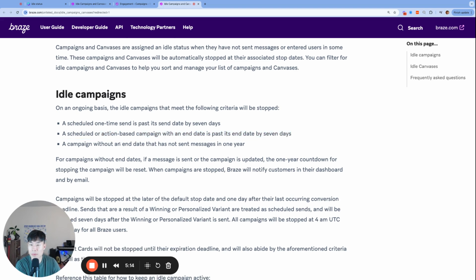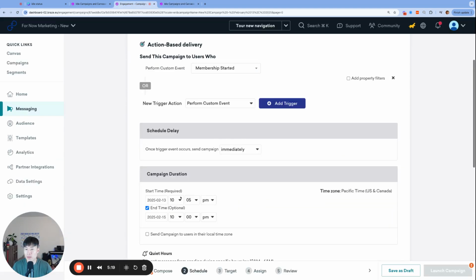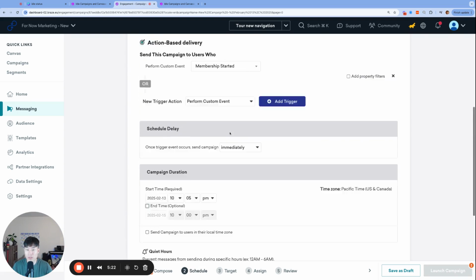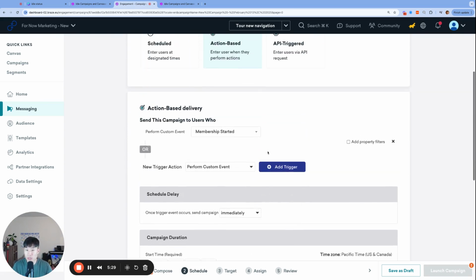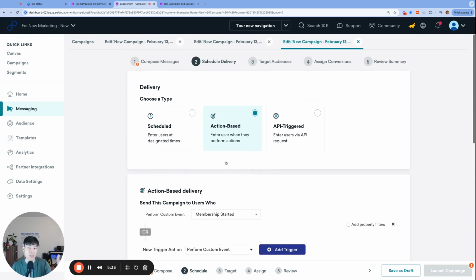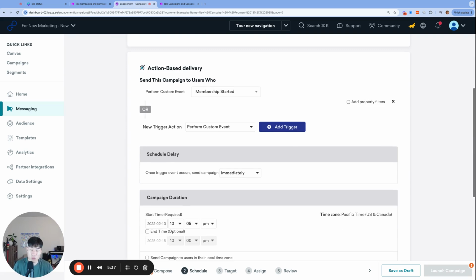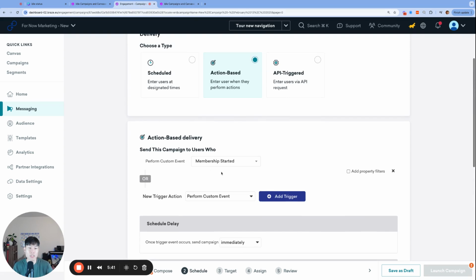Then lastly, a campaign without an end date that has not sent messages in 1 year. So maybe what happened is we don't have an end date set, and this was a long-ago legacy campaign that we launched back in 2022. Well, things have changed, and we no longer ingest this data called membership started. We stopped sending that maybe at the end of 2023 or the beginning of 2024. It has been 1 year since we stopped logging this custom event called membership started.